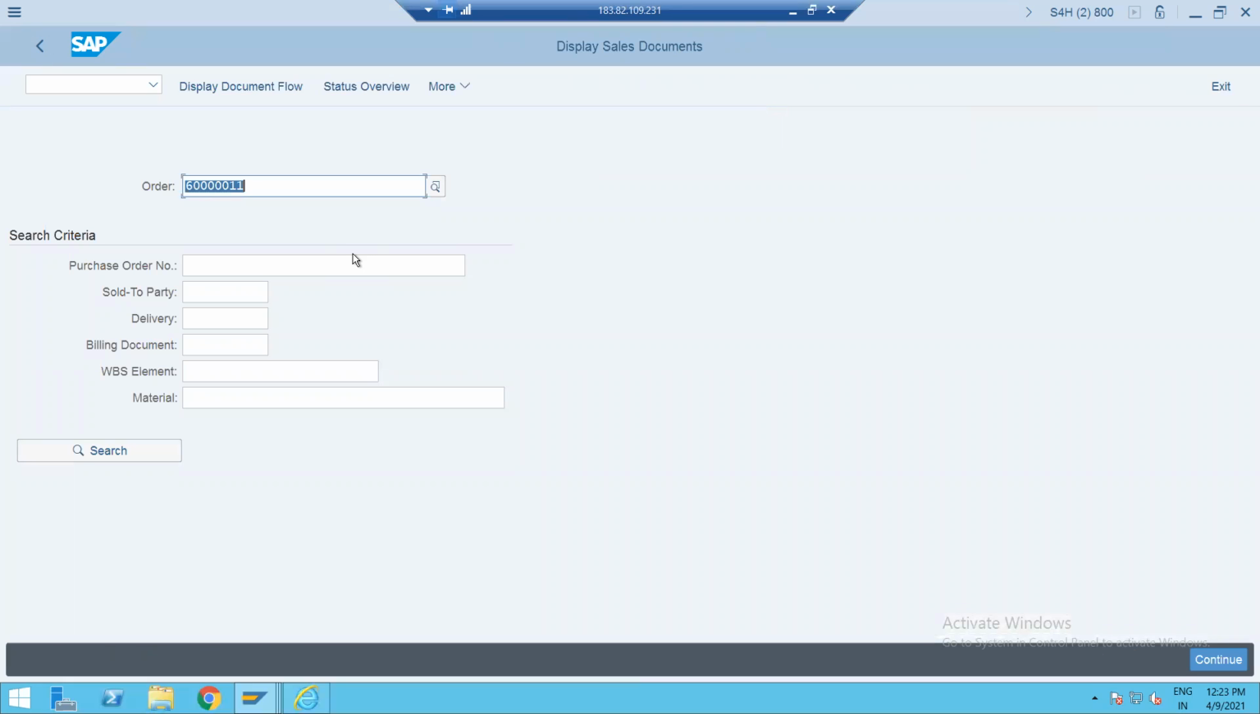Now this is all about your credit memo request. You can create it in standard, with reference to an invoice, or with reference to a sales order. It all depends on your customer requirements. You can configure it in S4 HANA. It's not a major change in terms of controls. So it's all about your credit memo request.